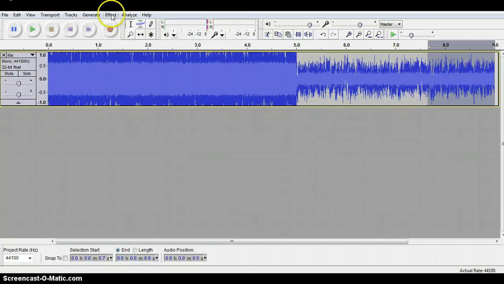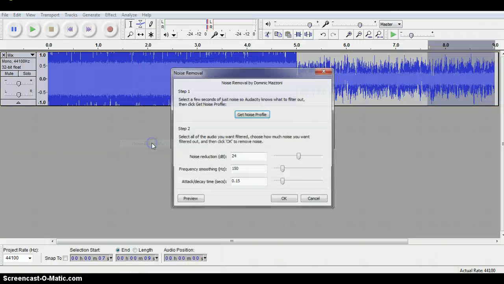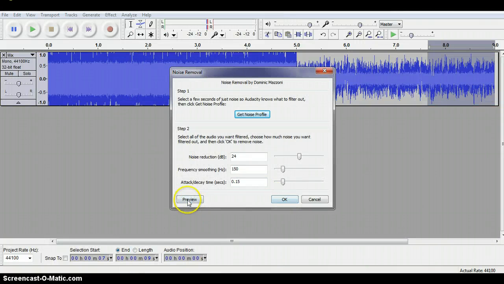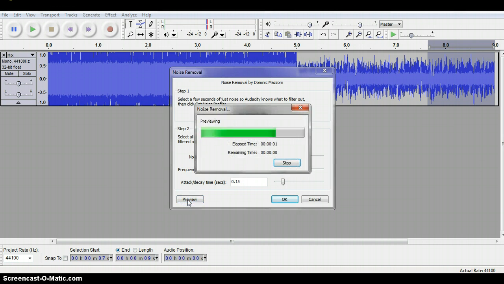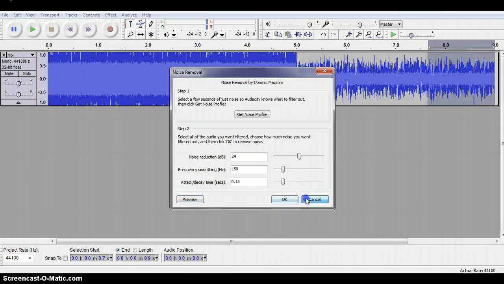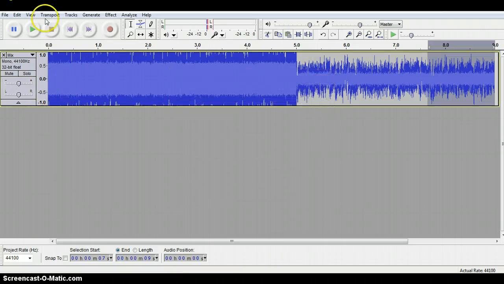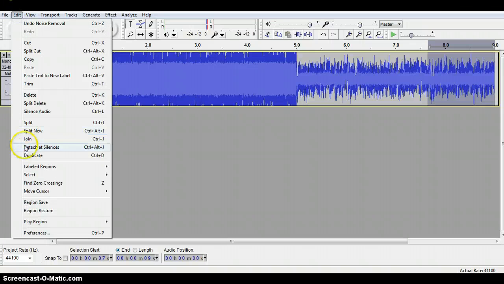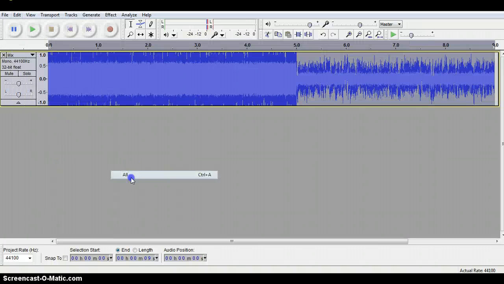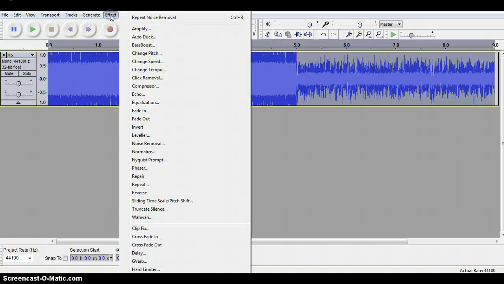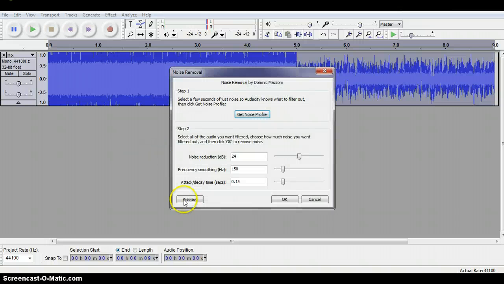We are going to now do Effect and Noise Removal. Now it's going to preview the removal of that noise. Oh, I'm sorry. I should have selected all again. I did not do that. And we're going to hit Effect, Noise Removal. There we go. We're going to start with the default.